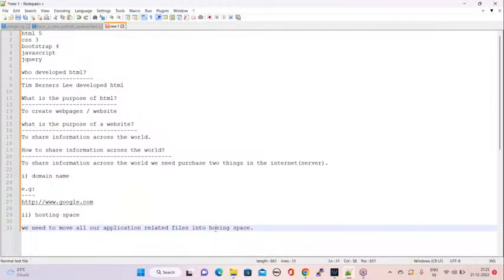Whenever the user types the domain name in the URL bar, one file will be called automatically from the hosting space. What is that file name? Do you know? Respond everybody. index.html. What is that? index.html. So that's why every application should have only one index.html.